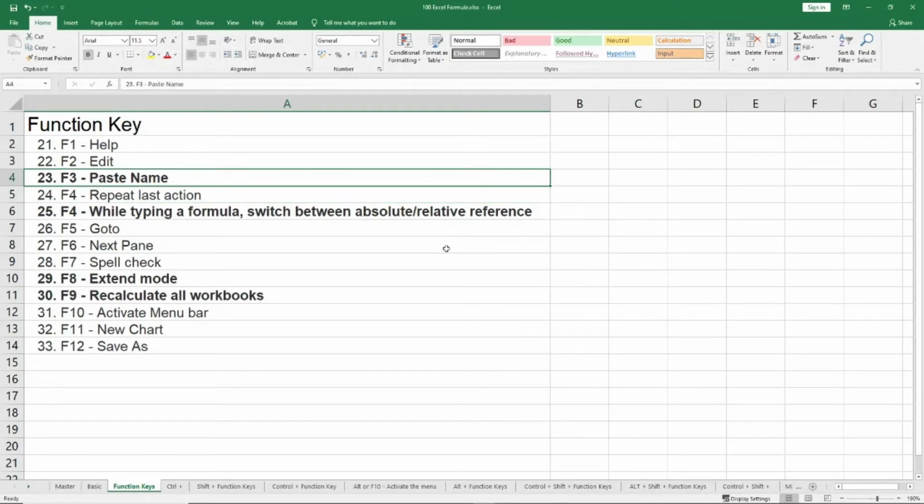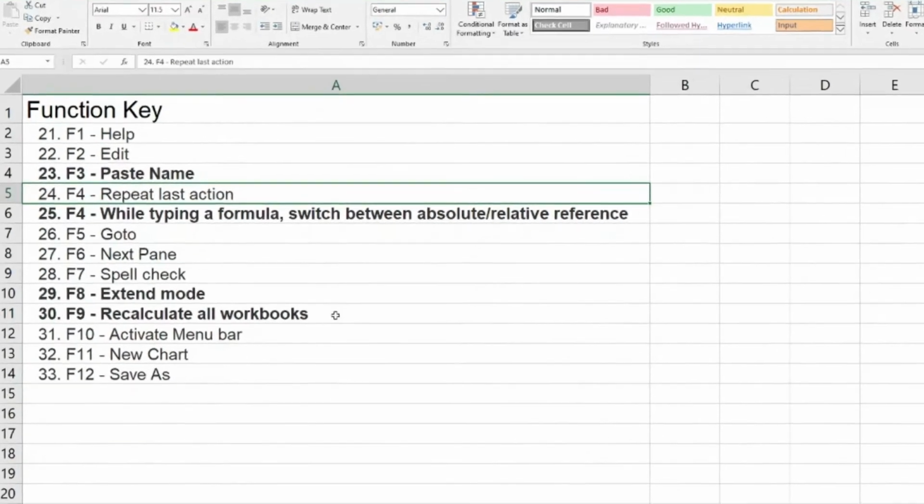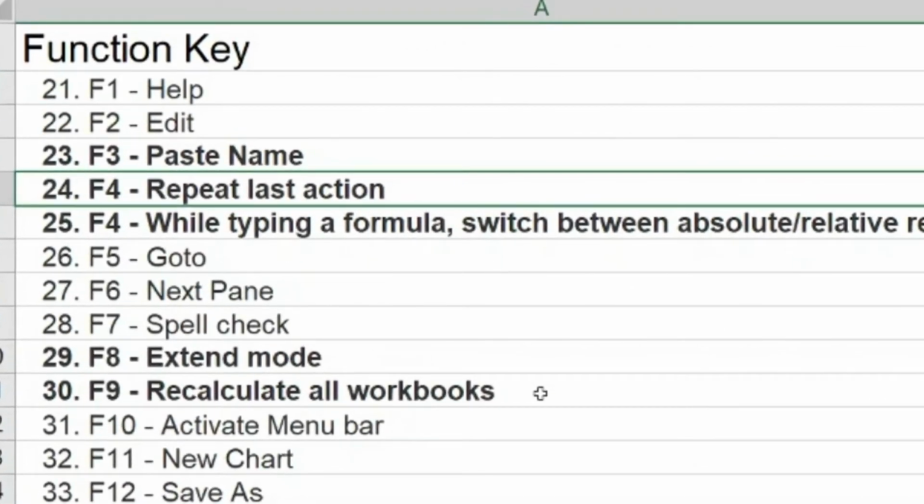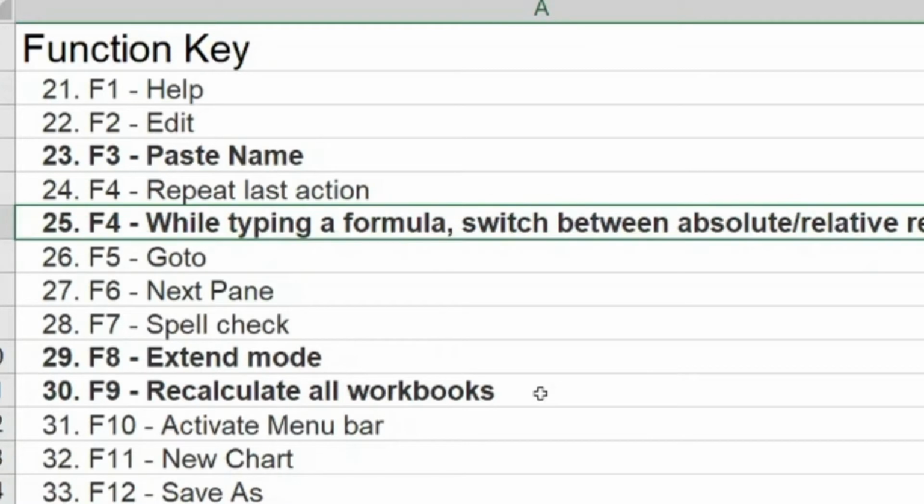F4, repeat last action. For example, I go here, undo, and maybe bold it. In this case, if I hit F4, it will repeat the last command I have done in Excel, which would mean if it's a summation or bold or italics or anything. I'm doing undo, coming to the next.